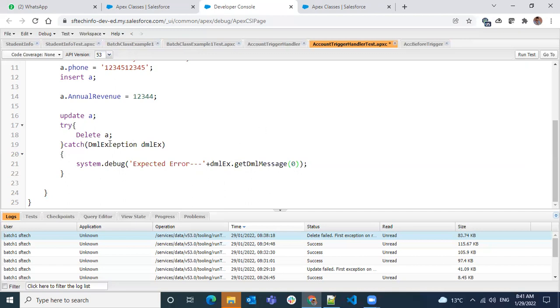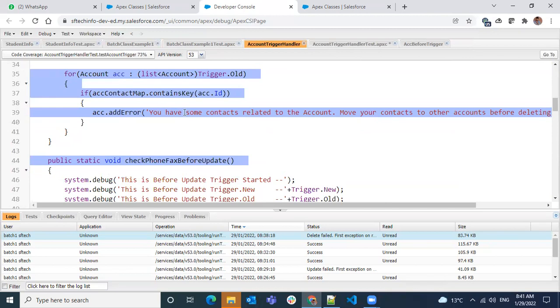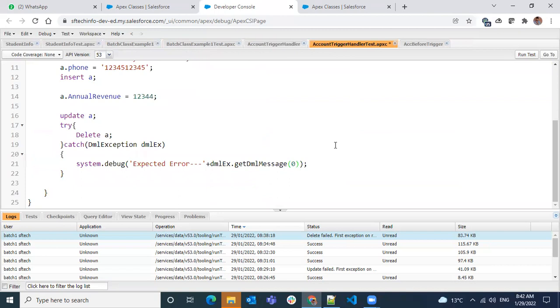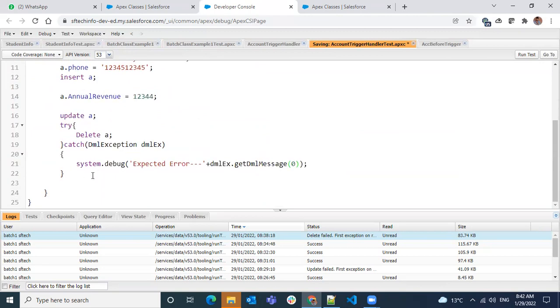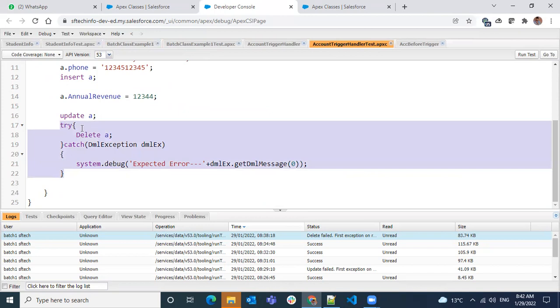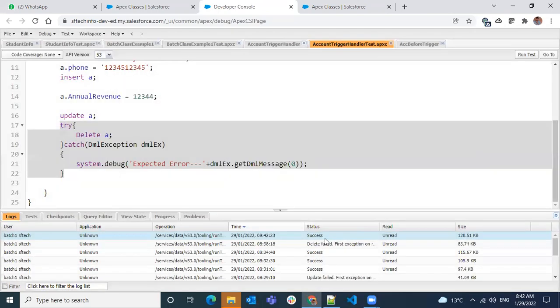When we're trying to delete, we know that we'll get some error message. That's what we configured over here. The error message is that you have some contact related to the account, and so on. You'll be getting that error message and you will know that. Okay, now save it. Because we are getting an exception, we are handling that exception by using a try catch block. Before, we got this delete failed. Now run test. So now you did not get that delete exception.